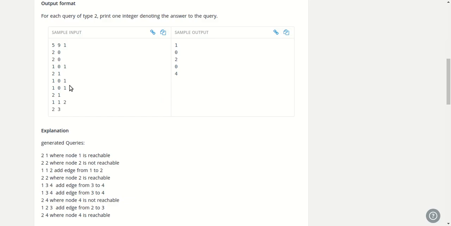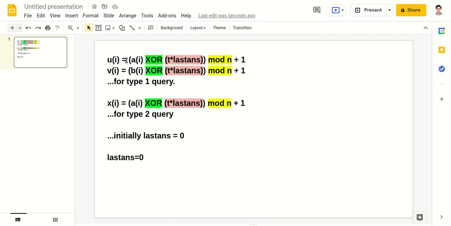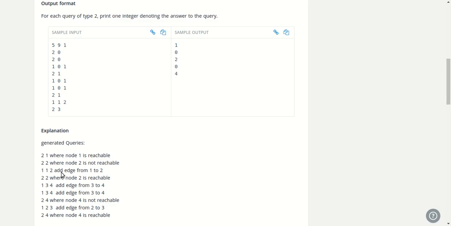Okay. Now we'll calculate the first type of query. So given are AI and BI. Okay. So from AI and BI we have to calculate UI and VI. So similarly we'll do the same operation, 0 and 1. So from 0 and 1 what we'll get? We'll get 1 and 2. Okay. So we'll add an edge from 1 to 2. That's all we are doing.